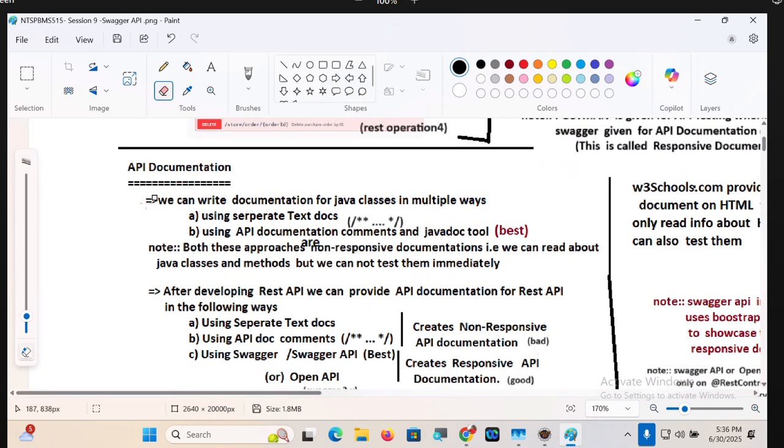API documentation. We can write documentation for Java classes in multiple ways: using separate text docs, or using API documentation comments, slash star star slash, and the Javadoc tool. The Javadoc tool will generate an HTML file, the index.html file.